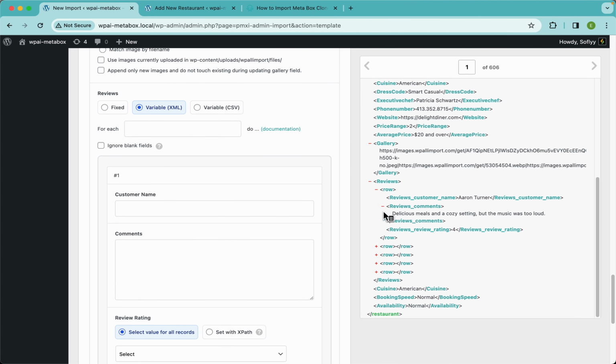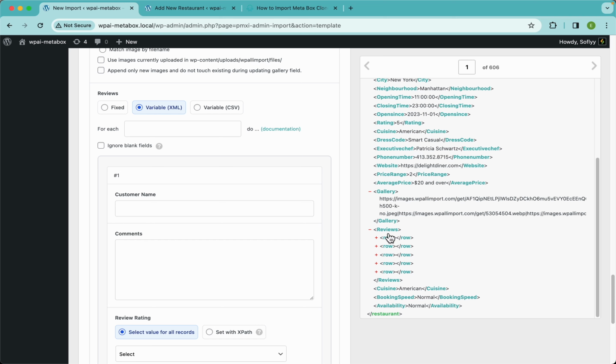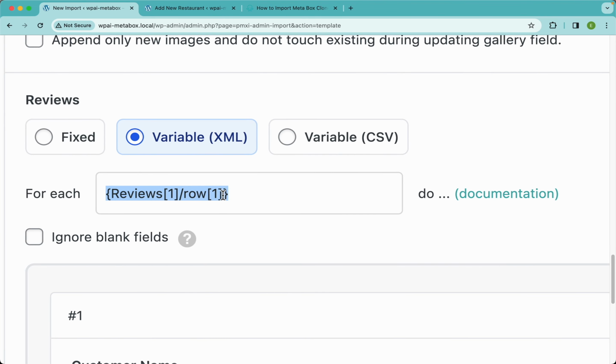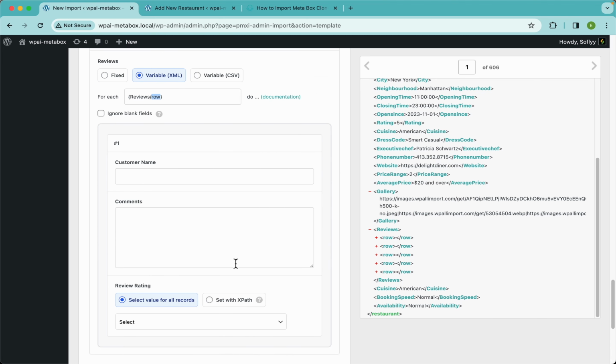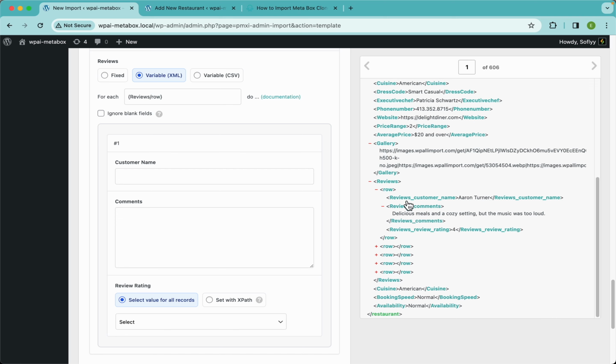So what we need is the element that's repeating inside this reviews element, right? And the element that's repeating here is this row one. So I'm gonna drag and drop the row here, right? Let's zoom in real quick, and I'm gonna delete these indicators. Now, this is because this is the format required for importing clonable groups, right? Now, we're going to say for each row inside reviews, we're going to do as many sub-elements as needed with this data. So I'm going to drag and drop the reviews customer name here, the comment here, and the rating right here.